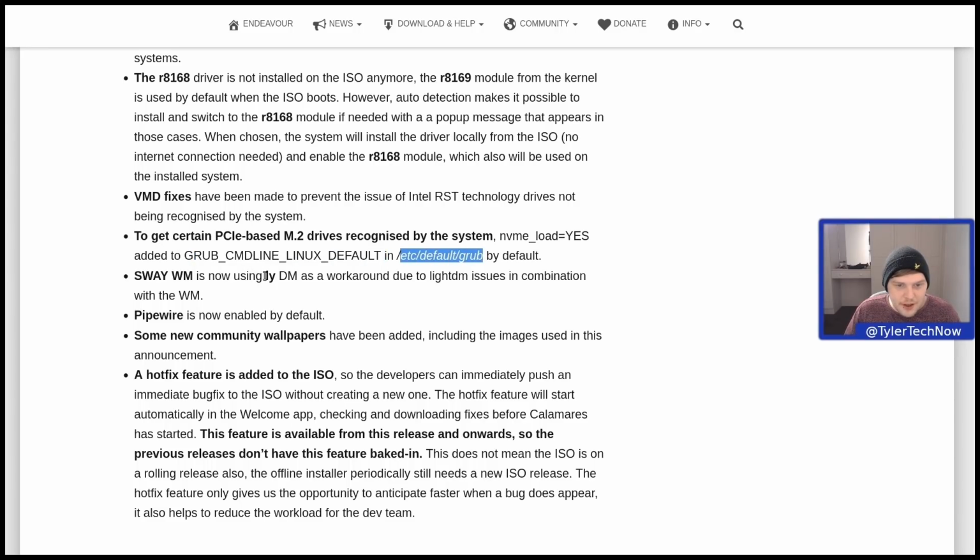The Sway window manager is now using LXDM as a workaround due to LightDM issues in combination with the window manager. I wasn't actually aware that there was an issue there with Sway, but then I've not really used it too much. Okay. Pipewire is now enabled by default. We've got some new community wallpapers.